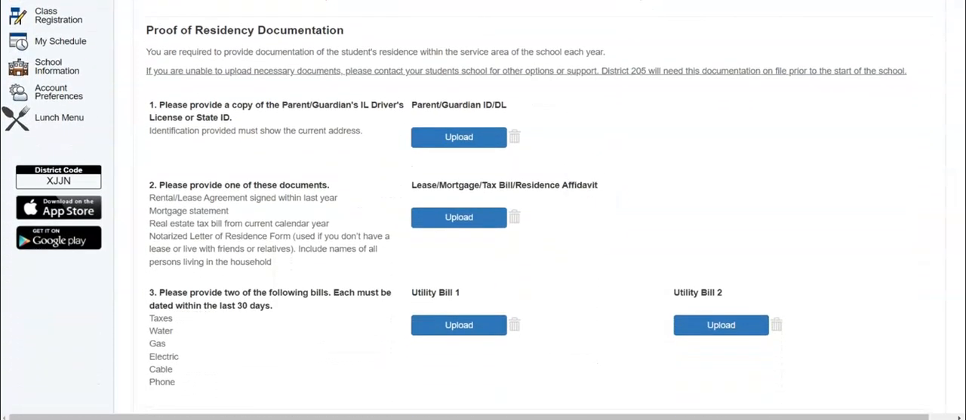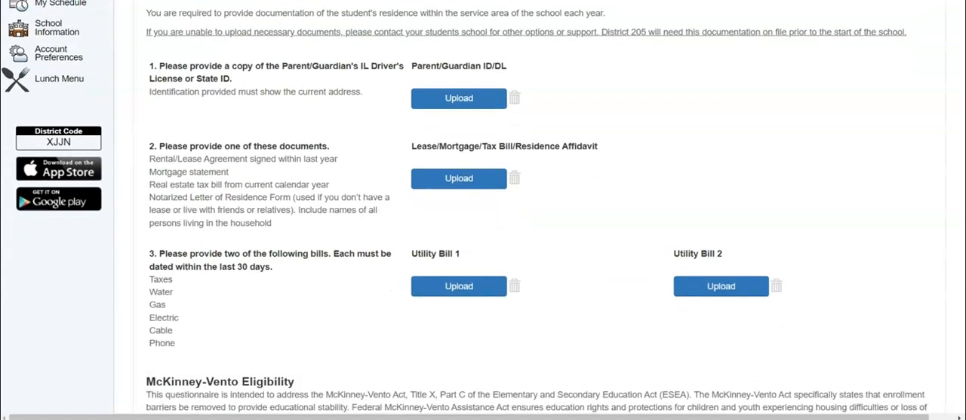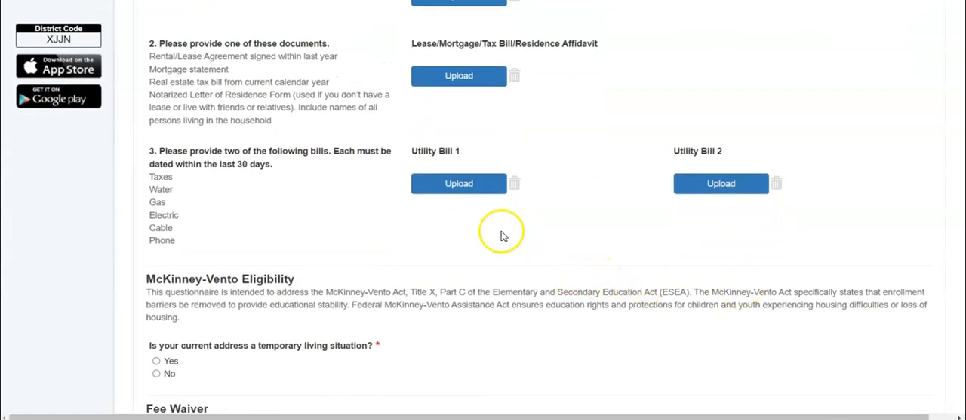This is where we ask you for proof of residency. So we ask for a parent or guardian ID or driver's license. That identification must show the current address. We ask for a lease, mortgage, tax bill, or residency affidavit. You can upload that document here. And then we ask for 2 utility bills that are dated within the last 30 days of when you're submitting this registration form. So you can enter that here.